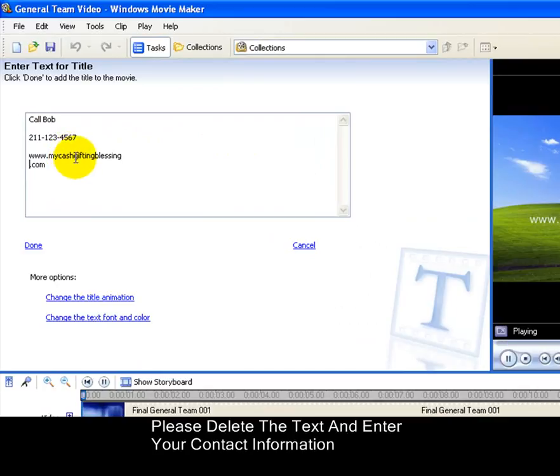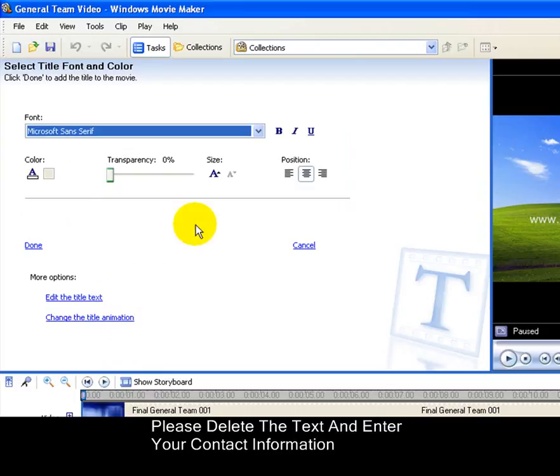And if that still doesn't look right, there's a couple things you can do. You can go down here to change the text and font and color. You click on it, and you can change the size of the text. Right now we have the smallest text size. You can go ahead and increase that up.